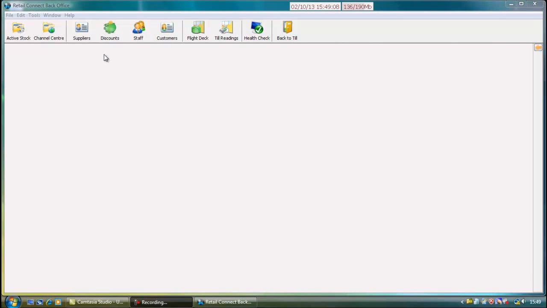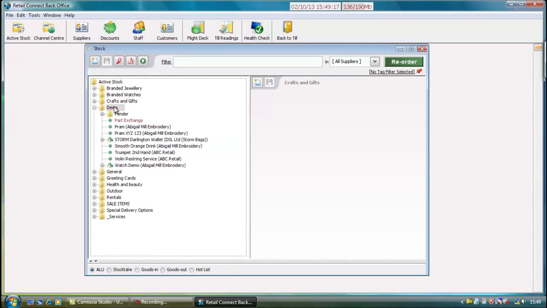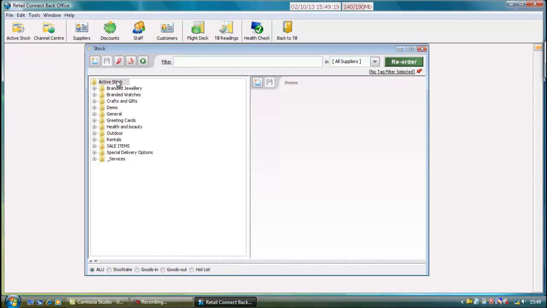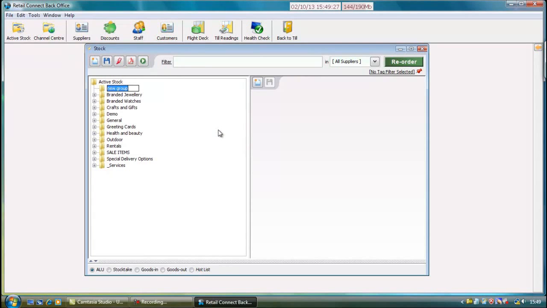From the back office, click on Active Stock. Click on the folder or category you would like the product to be placed in. Should the category not exist, then on the Active Stock folder, right click and select New, Group, and enter a name for the category followed by Enter.